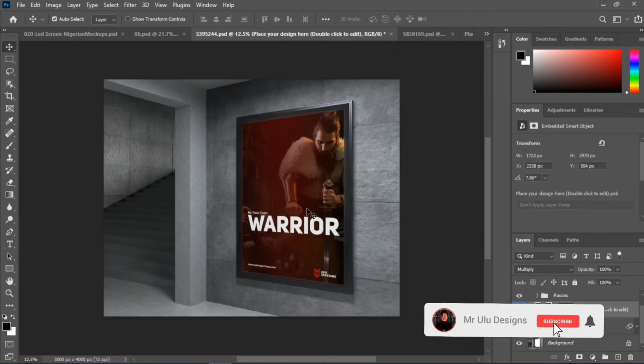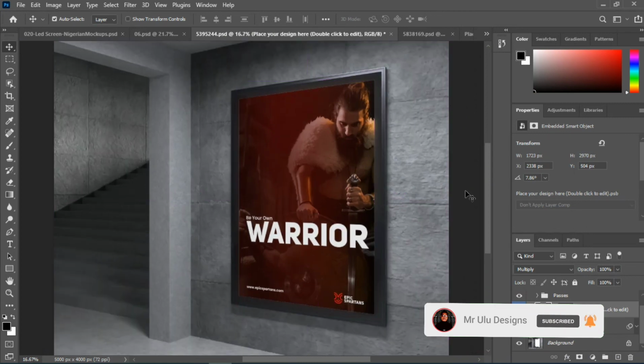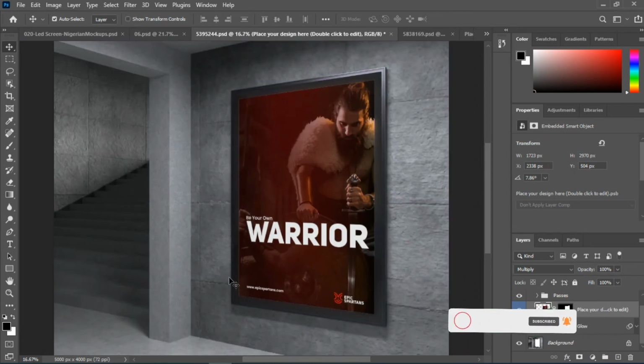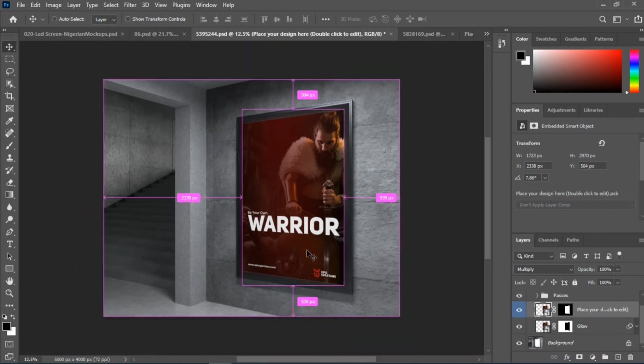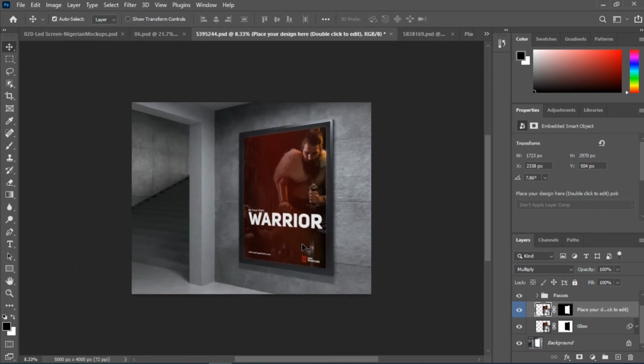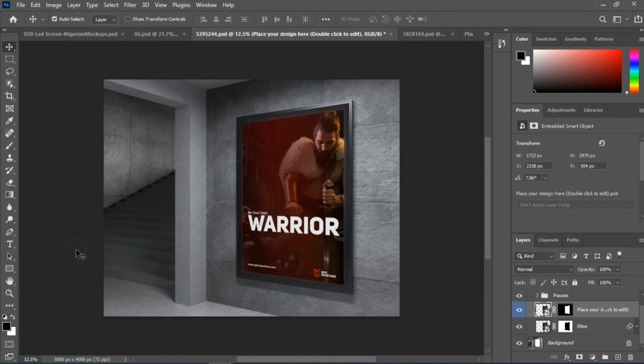Then we also went further to our portrait mockup. Here we have our portrait mockup. Now this is more like a subway or a train station or an underground alley. Now imagine this being placed really on an underground alley. Be your own warrior. People will be willing.